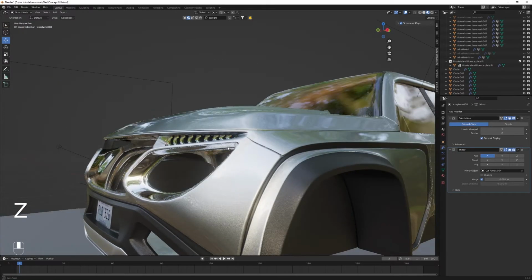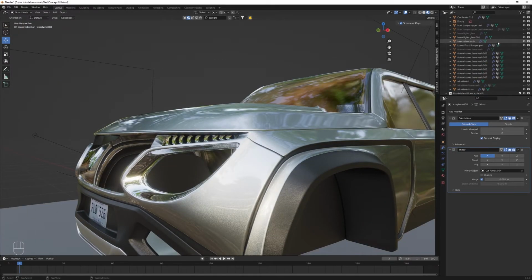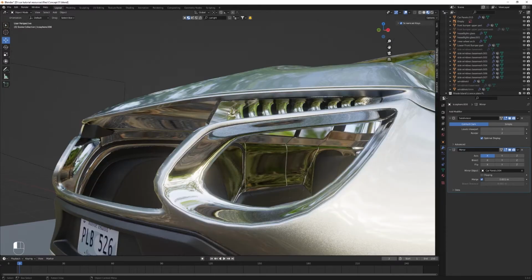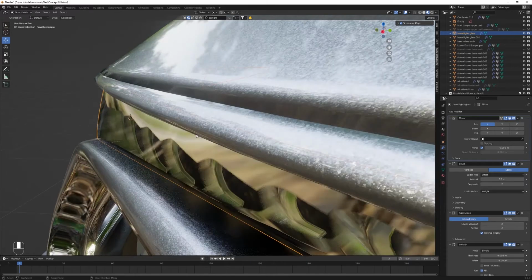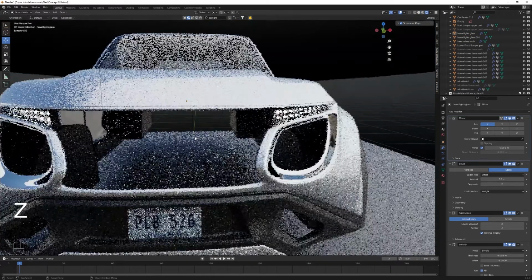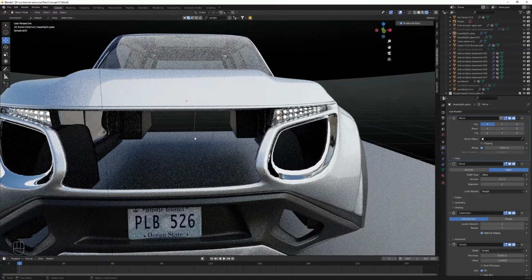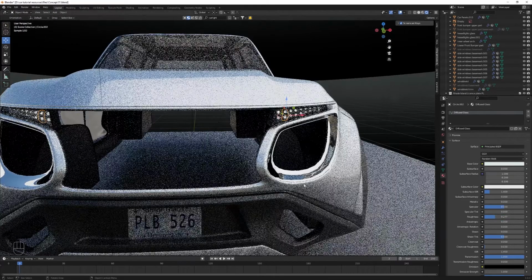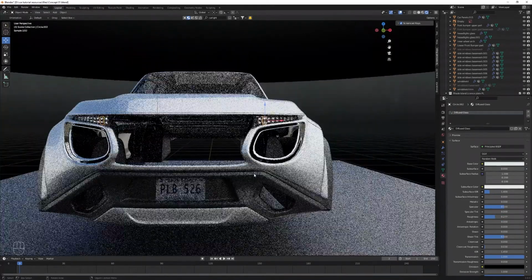Okay, let's see how this looks in Cycles. Not bad. I would say it looks pretty good. It fits with the design. So we can just adjust the roughness based on preference.